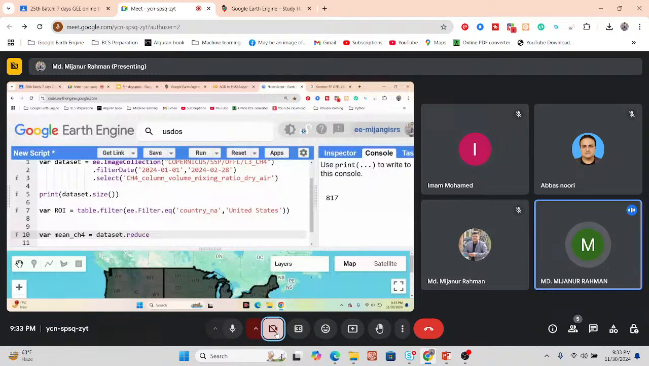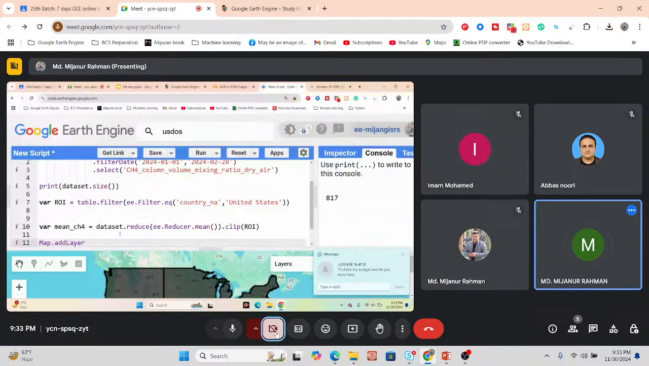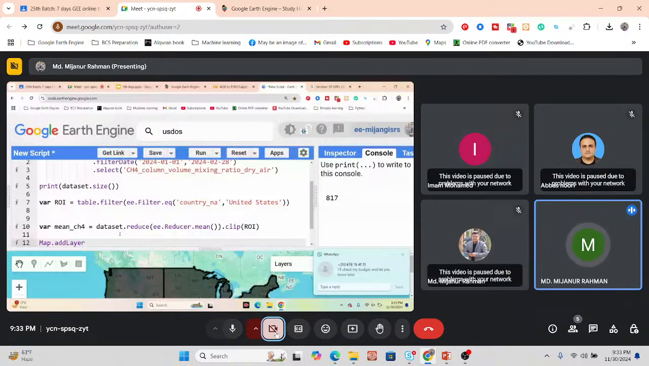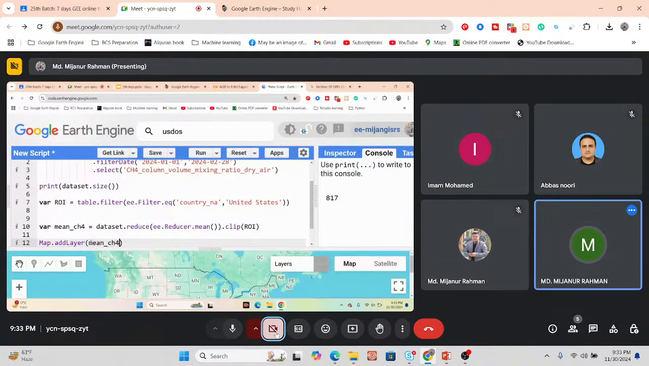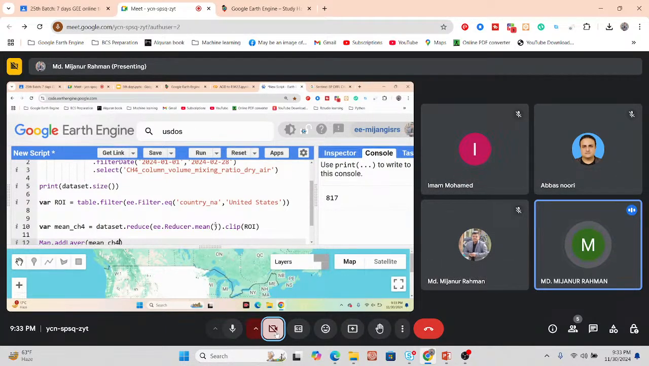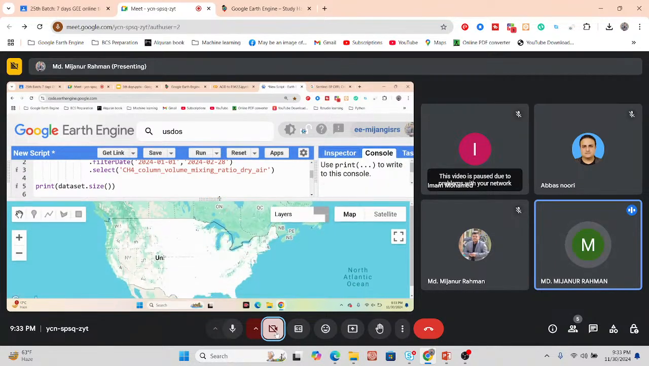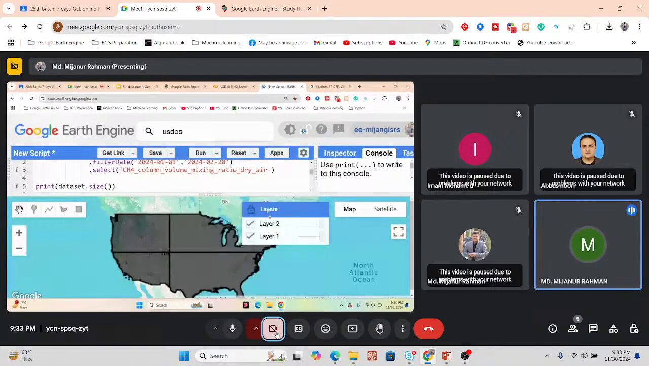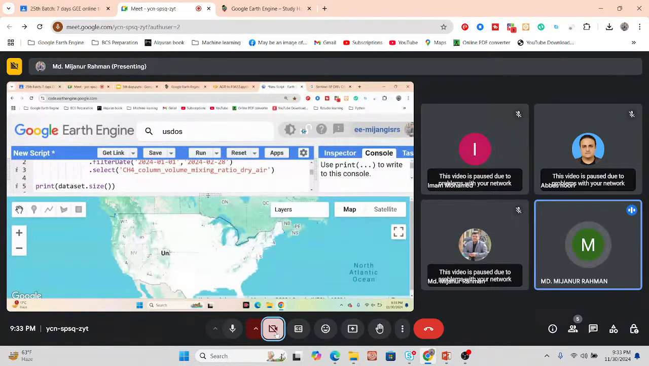So just add here Map.addLayer and call the mean CH4 and click run. So now it computed the average concentration of methane. So here you can get this type of result, showing the white color. Okay, but further, if you want, you can also add the color.